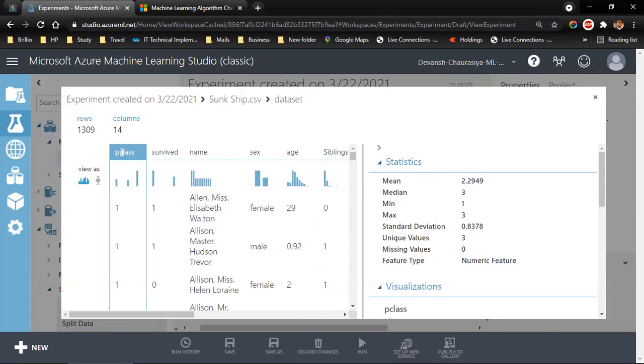Passenger class. As soon as I select this, you see on the right side I have this statistical description. The mean of this is 2.29, median is 3, minimum is 1, max value is 3, standard deviation is this much, and there are 3 unique values. Of course, there are 3 unique values because this is a classification problem that we are going to solve, and passenger class cannot be a continuous number. Passenger class 1, 2, 3, it could have been platinum or maybe diamond, gold and regular, or diamond, gold and silver. So it's 1, 2 and 3, and it tells me this is a numeric feature.